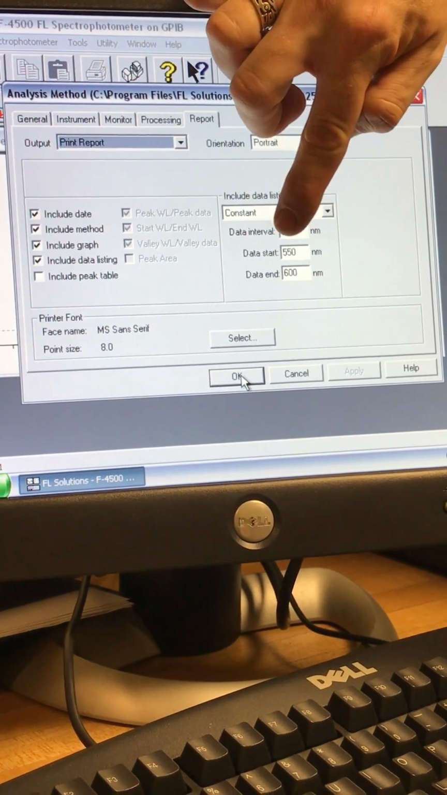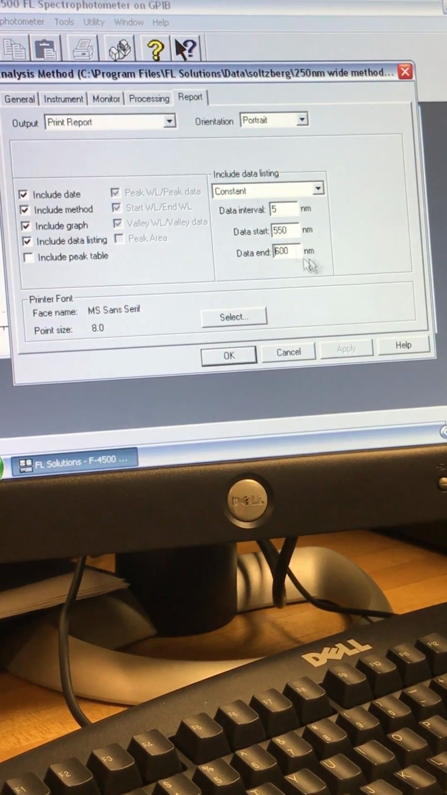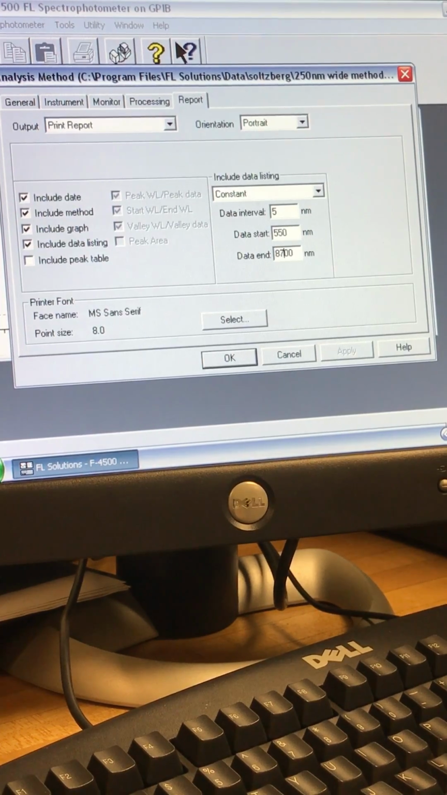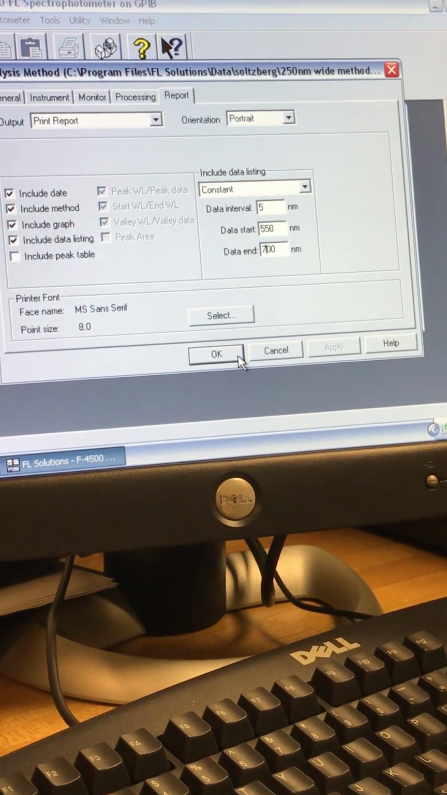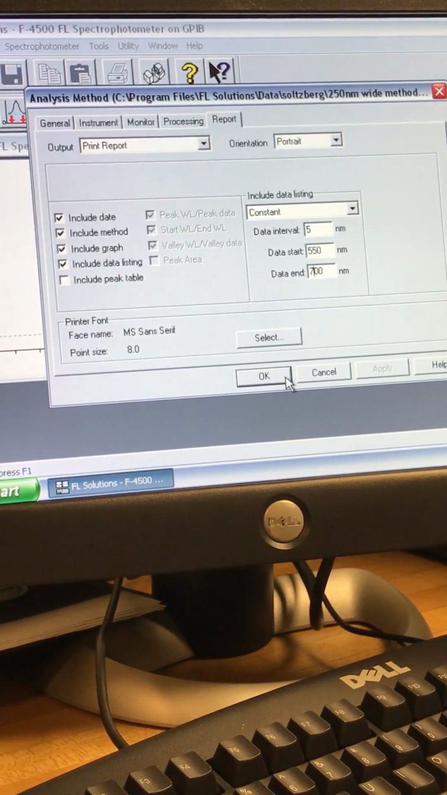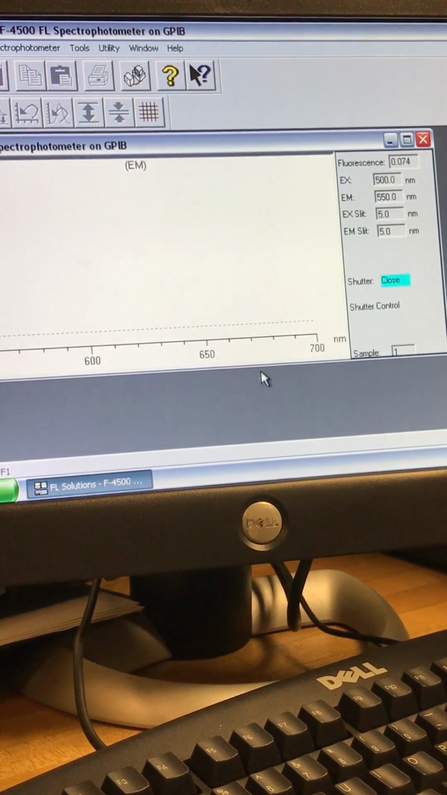It says 550 and then the data end is 600. I guess you can make that 700 because that's the actual range that we're looking at. I don't know if this printer works. Most of these are just bookends and paperweights at this point. But let's try hitting OK there.